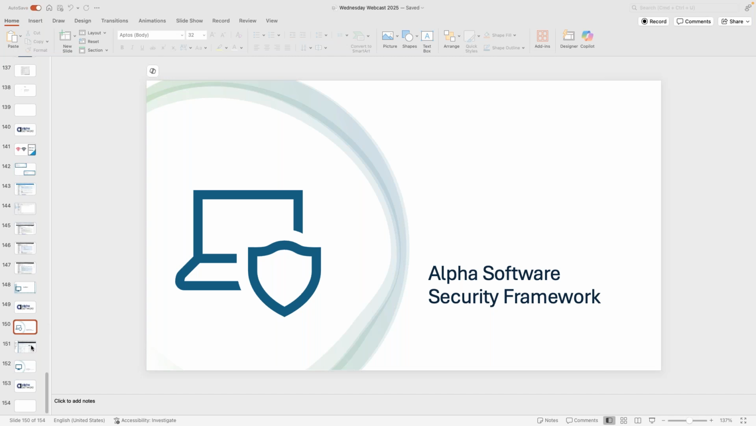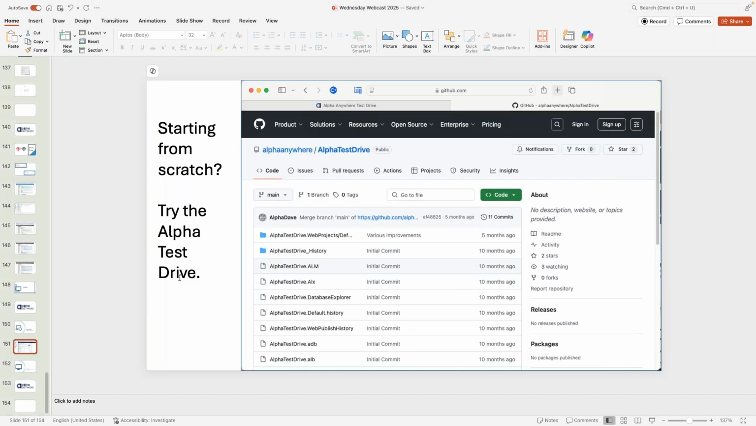If you're going to use the Alpha Software Security Framework, and I encourage you to do so, and you are starting from a brand new application, starting from scratch, you might take a look at the Alpha Test Drive as your starting point. This already has the security framework built in, as well as some of the administrative pages that you'll need, some login pages, and it's organized in a manner that works well on both mobile and web. However, today's question doesn't have to do with starting from scratch.